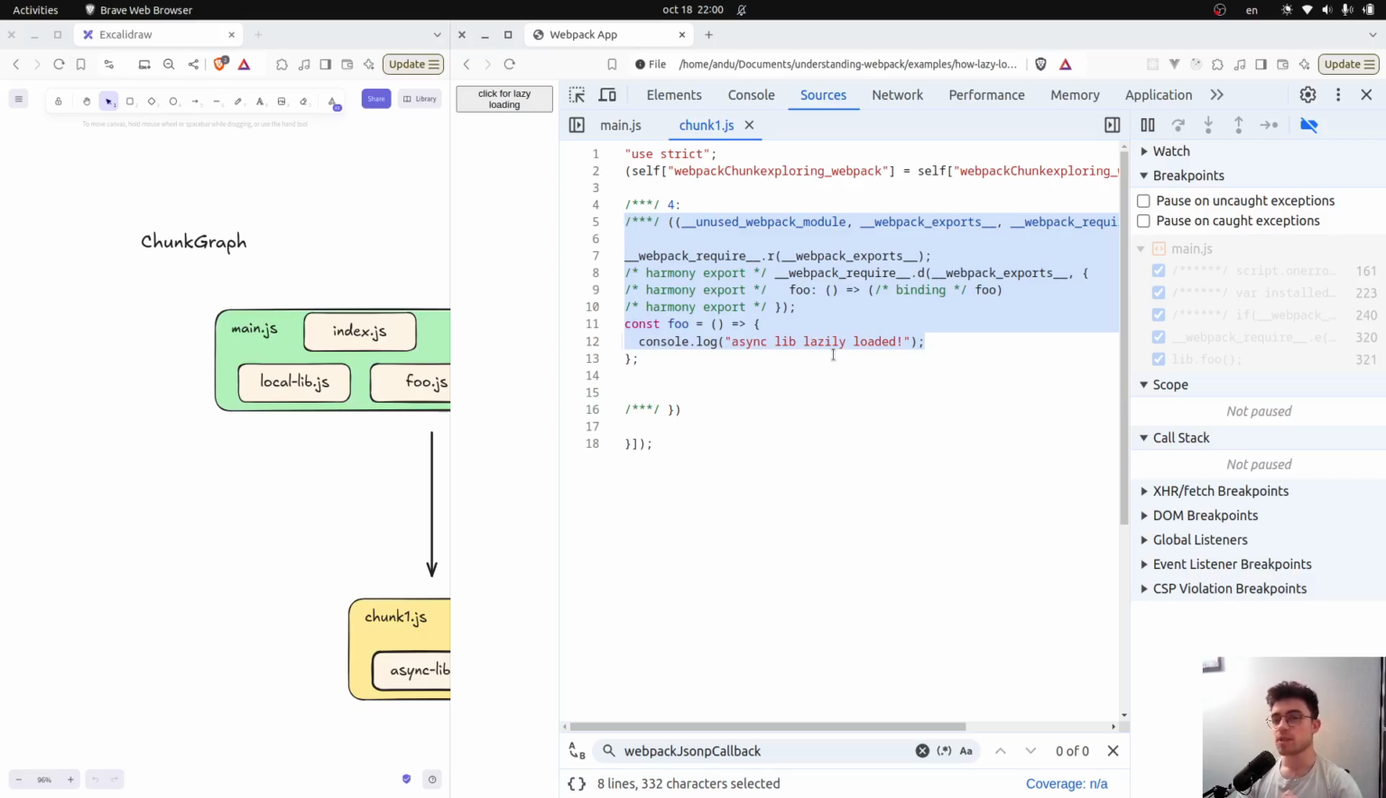Okay, this was how lazy loading is implemented by Webpack, and if you want to explore more about how this works, I would simply recommend you to clone Webpack locally and go through the debugger, and I think that's the best way to learn such tools, and it's also fun, I would say.